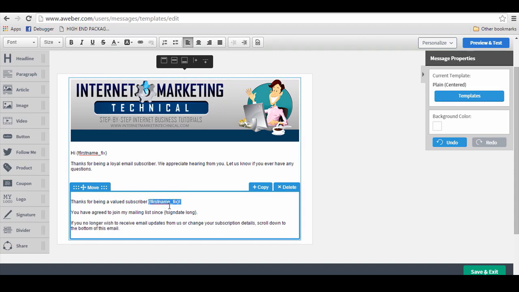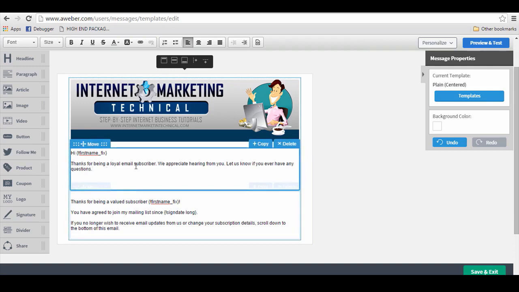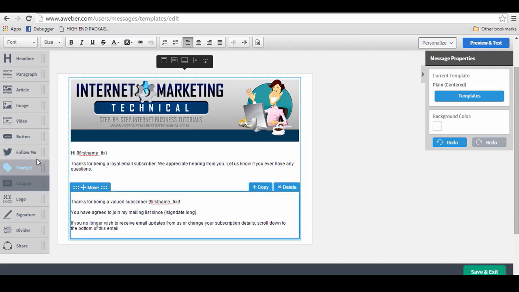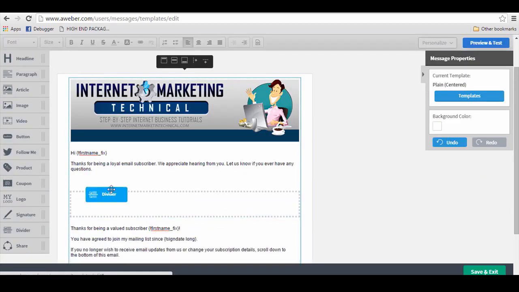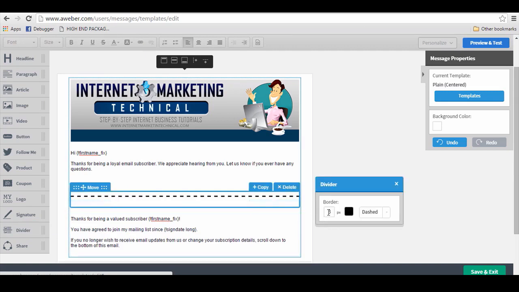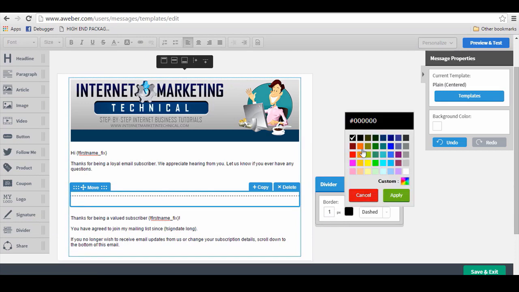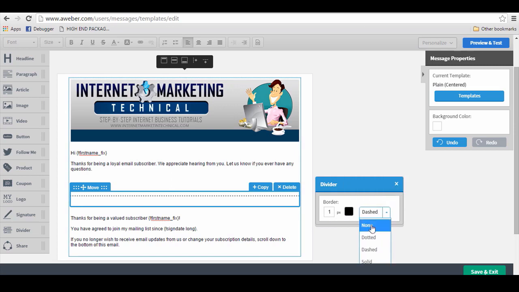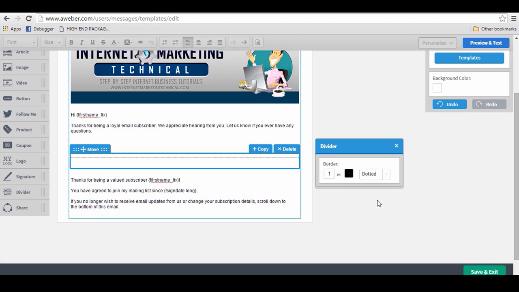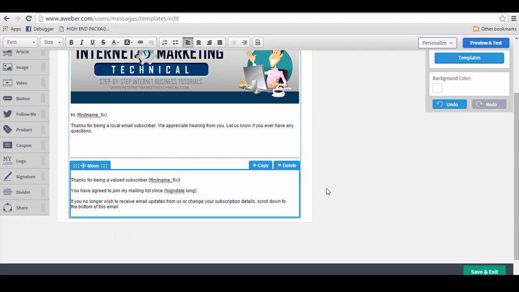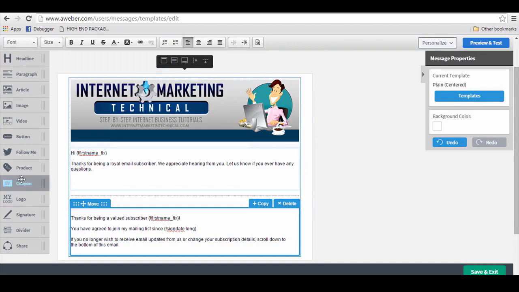In AWeber, you will notice that you can personalize with any of this text over here and put it anyhow you want. But if you want to distinguish between the main content and the footer, I would suggest using a divider, so you can drag this in and put it here. You can edit the thickness of the border by 1 pixel, which will be good. You can change the color if you'd like to. I'm just going to leave it black, and you can even change the pattern anyhow you want. I think let's just go with dotted. All right, that's good.